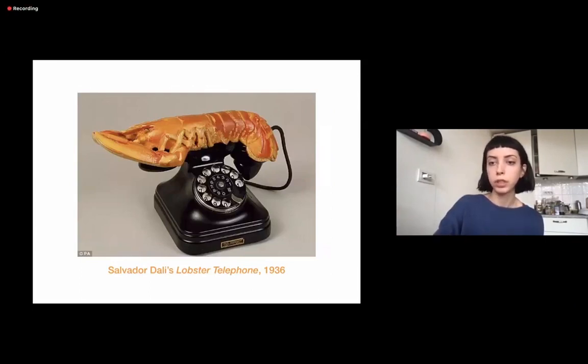Surrealists quickly adopted this technique. This is an example of Salvador Dali's Lobster Telephone from 1936, a sort of physical collage, we can call it this way.